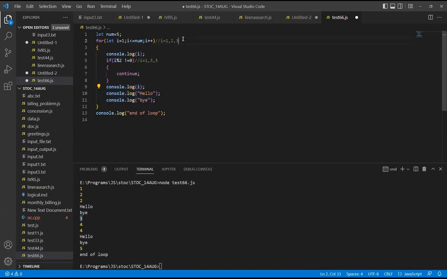Then i becomes 4. Here we print i is equal to 4, right? Then this condition holds false for this. 4 modulus 2 is 0, so this condition holds false. As a result, we come here and we print 4, hello and bye again. Then 5, for 5, this condition is true. So this statement will not get executed and we hit the end of the loop.